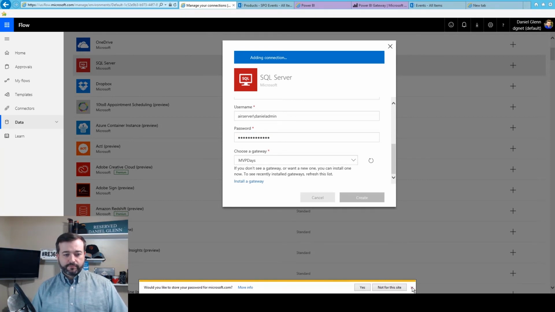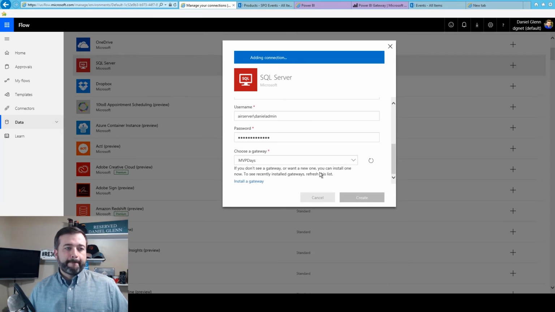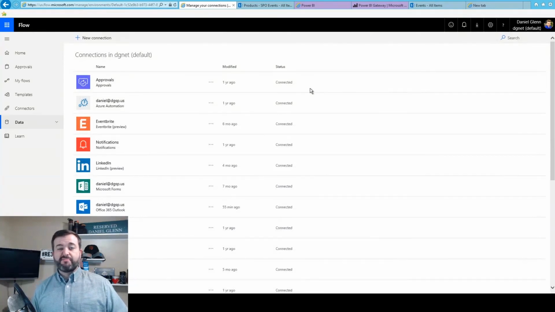All right. So what it's doing now is it's actually going and trying to connect to that SQL server to make sure I actually have access. So it passed. While I'm here, I'm actually going to create one to SharePoint as well.